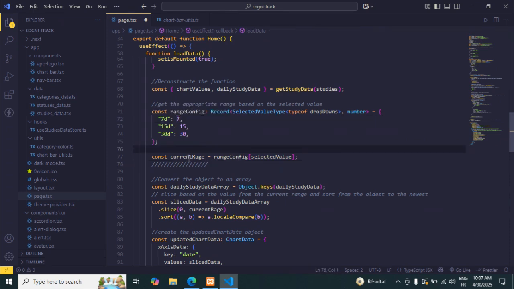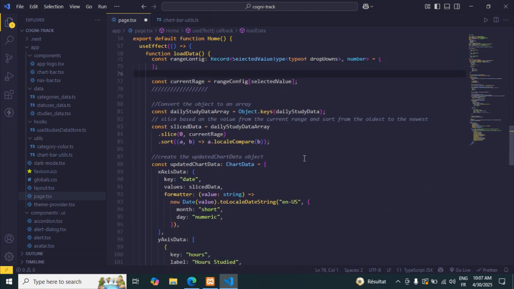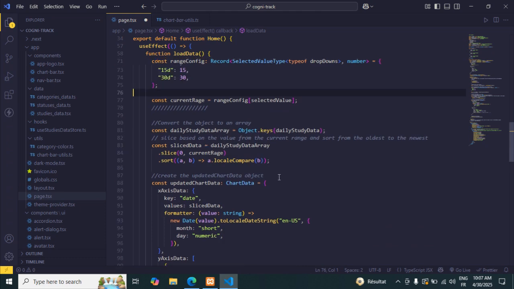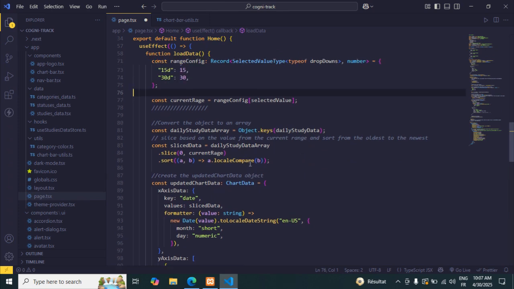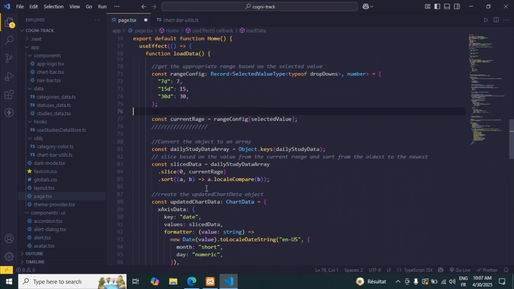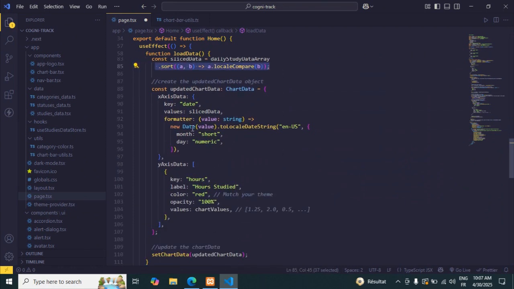We are going to store this inside the currentRange constant, and then we are going to convert this into an array, since the daily study data is an object. We're going to convert it into an array, and then we are going to slice our data based on the current range. So that's why we're using it in here as well. And then we're going to sort it.